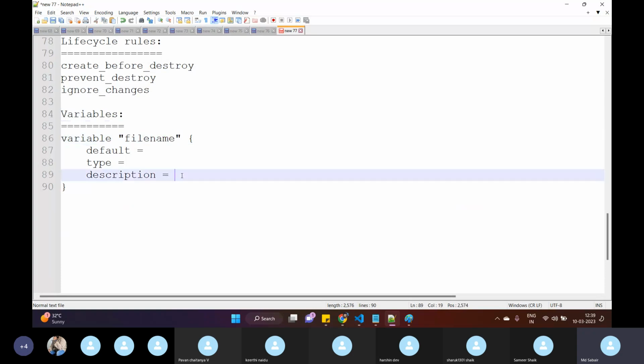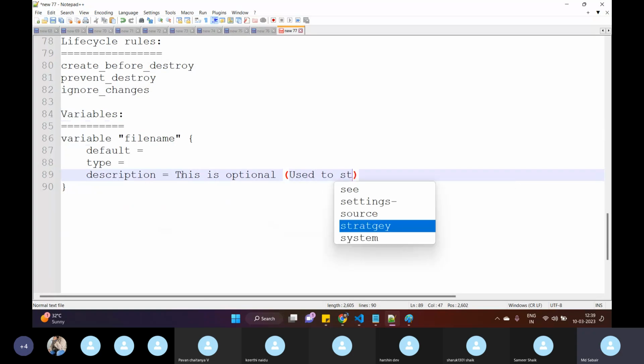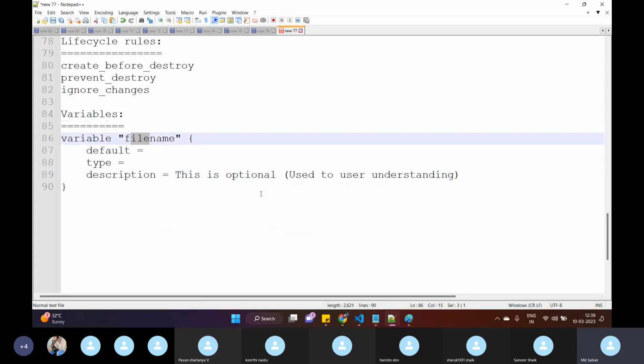These are the three options. Description, why do we want to use description? This is optional. If you want, you can use it, or else you can ignore it. It is used for user understanding. That is, the information about why we are using this variable we can write in the description. This is just to understand, and it is optional.